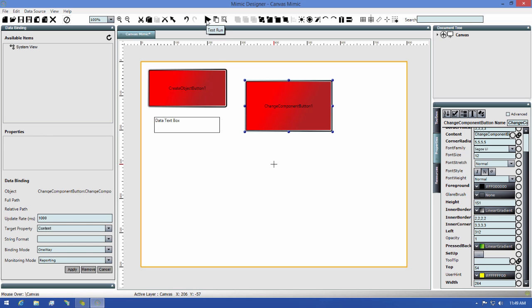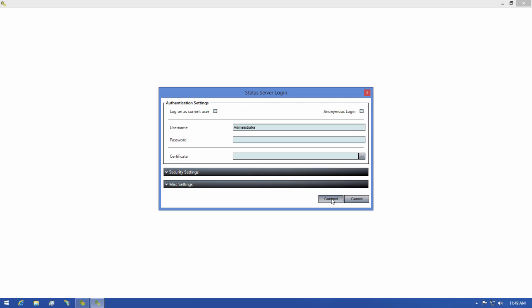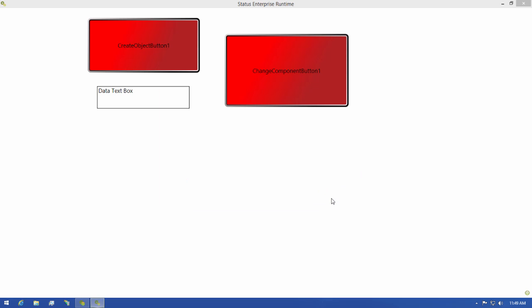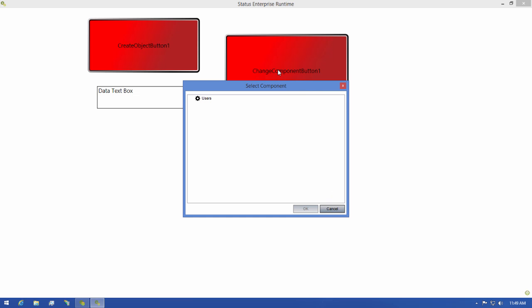So I'll go ahead and click the Test Run button, then click Connect and wait for the Mimic to load. When I click the button, you'll see that it's presented us with a dialog where we can choose a new component. I can then choose any of the users listed in this collection and set them as my technical contact. Since we had Administrator set before, I'll choose Engineering, then click OK.